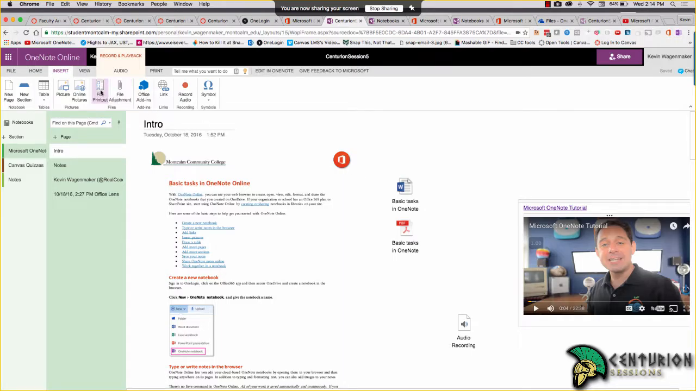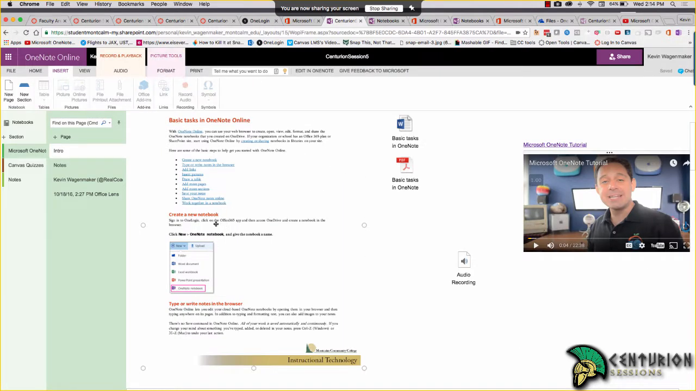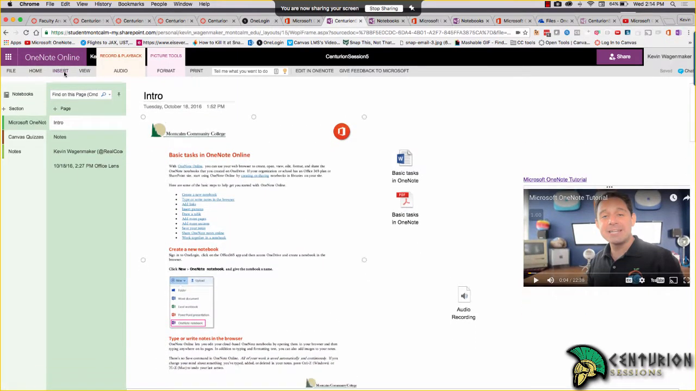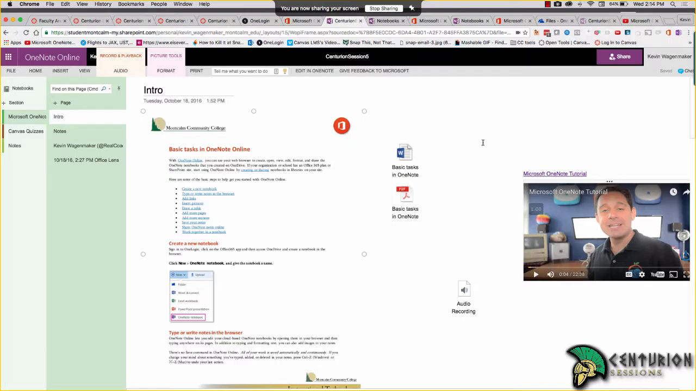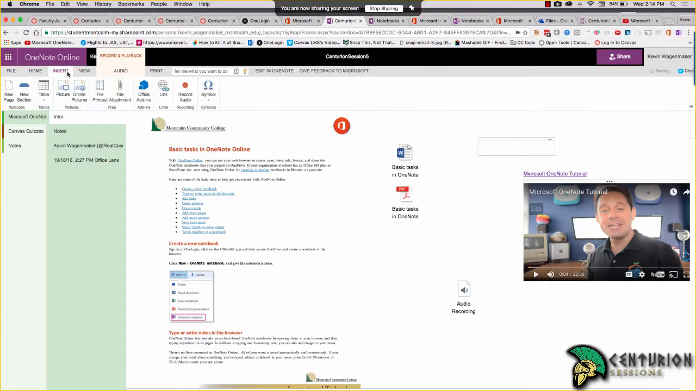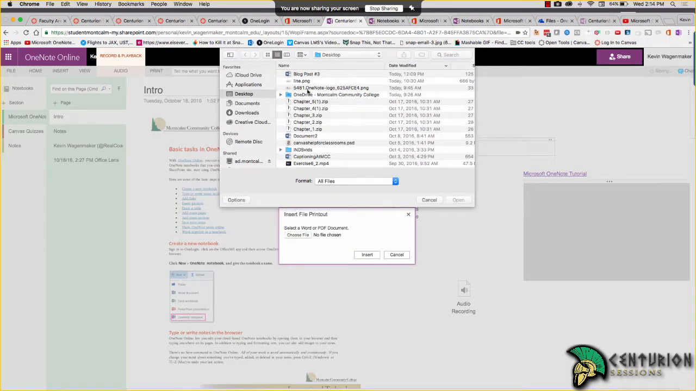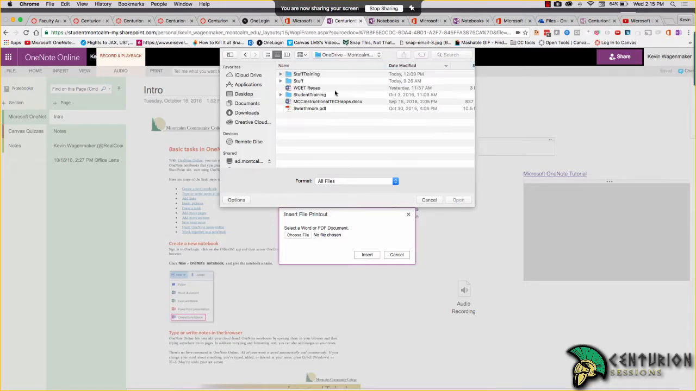You can also add a file printout. What you're seeing right here is actually a file printout. So I went to Insert and then File Printout. That will allow me to search out a PDF that I might have, or an image, or even a Word file. For this particular example, I'm going to find a PDF.